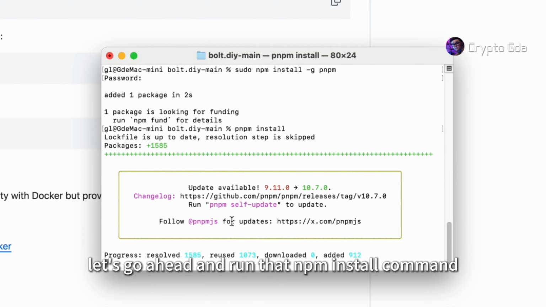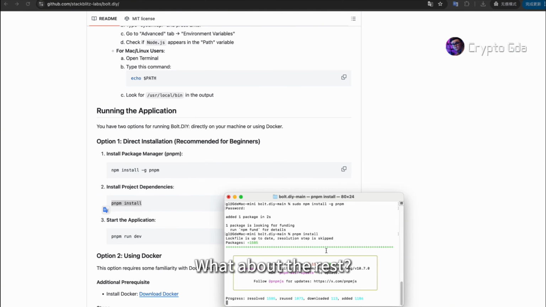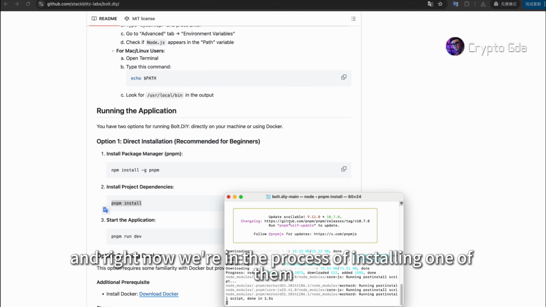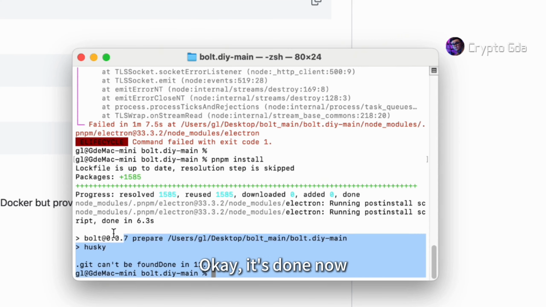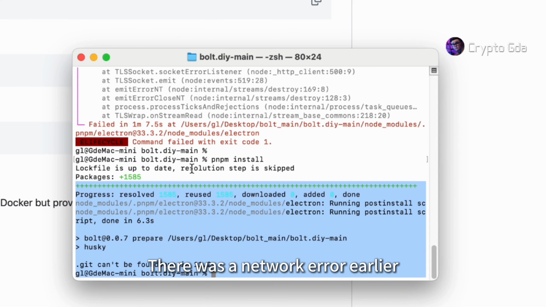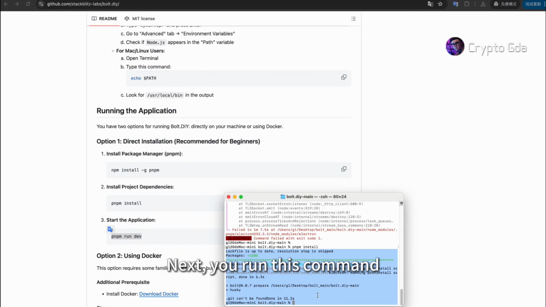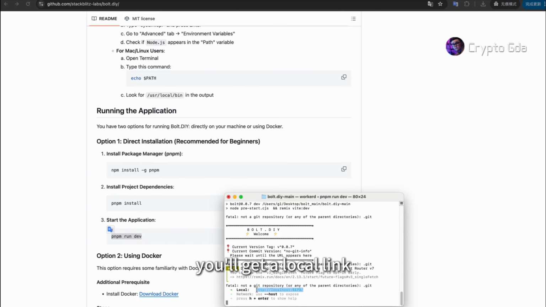Now let's go ahead and run that npm install command. It's just about installing all the necessary dependencies, and right now we're in the process of installing one of them. Okay, it's done now. There was a network error earlier, but just reinstalling fixed it. Next, you run this command. Once that's done, you'll get a local link and the port is 5173.